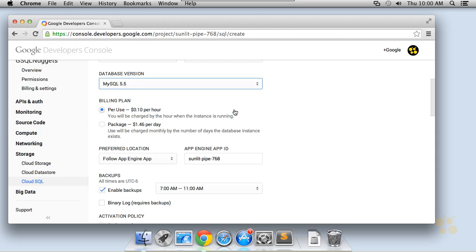Below that is your billing plan. Here's your per use or your package billing. And you'll notice each of these is set for the default. So if I didn't highlight these or if I didn't change them when I created a basic database, these defaults are what they are going to be set with. The per use billing plan is just like it sounds like. It's 10 cents per hour while the instance is running. And note once again, I'm going to refer to that status. Runnable does not count as running. Only running counts as running.